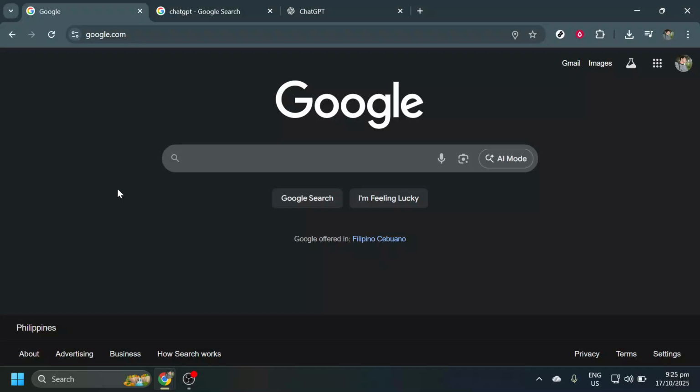In today's video, I'm going to teach you how to view shared links in ChatGPT. Let's get started by first opening up your preferred web browser. To begin, navigate to Google. You can either type Google into your address bar or use a pre-saved bookmark if you have it handy.